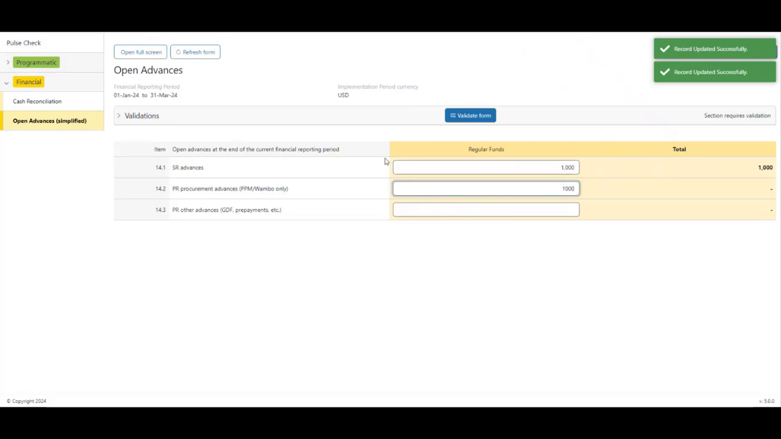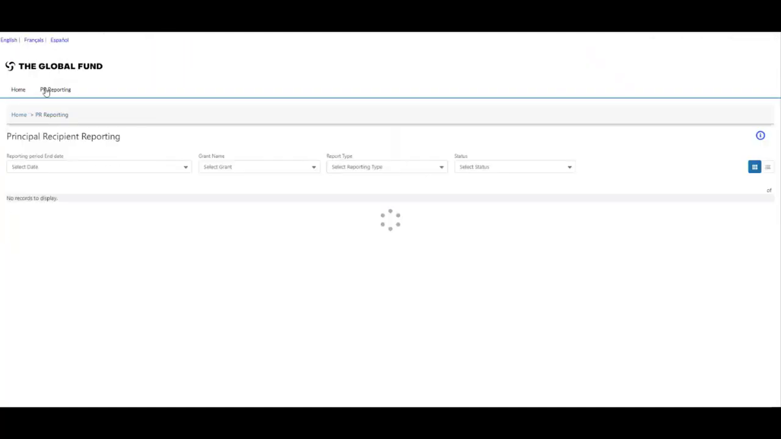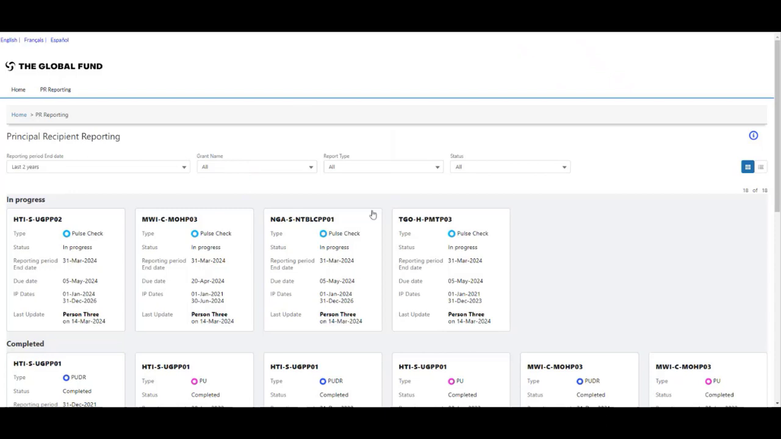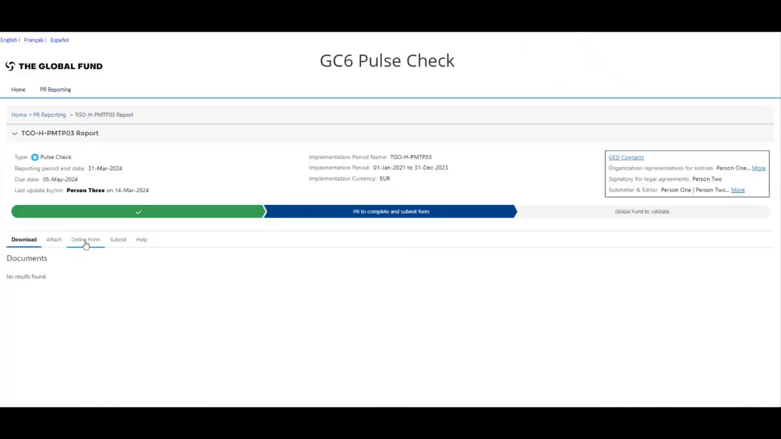I will now exit this pulse check and move to another one that is for Grant Cycle 6 and has C19RM funds. This is my Grant Cycle 6 pulse check. I'm going to click on Online Form to access it.